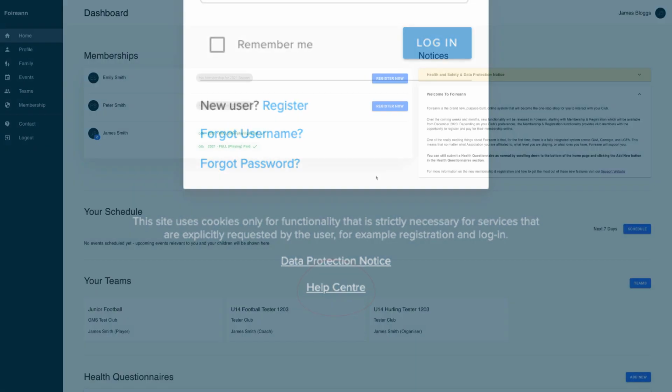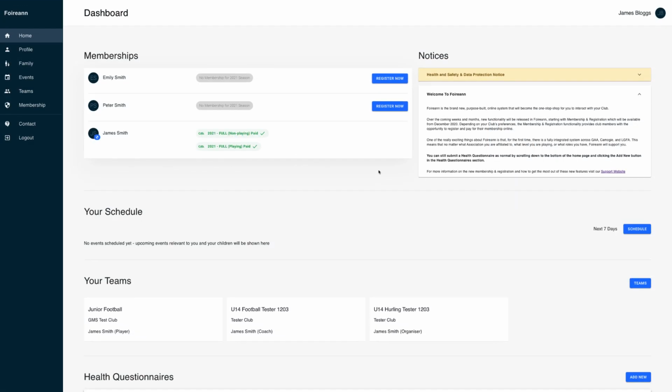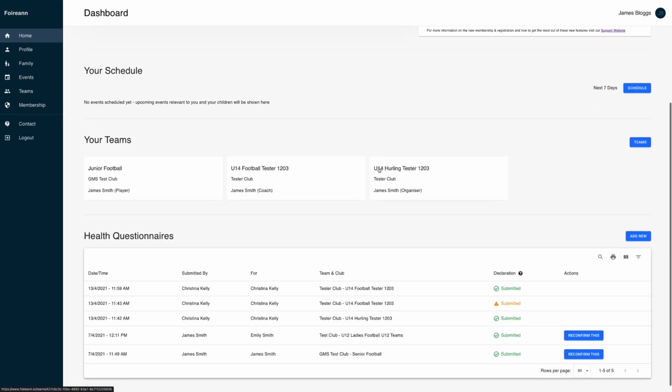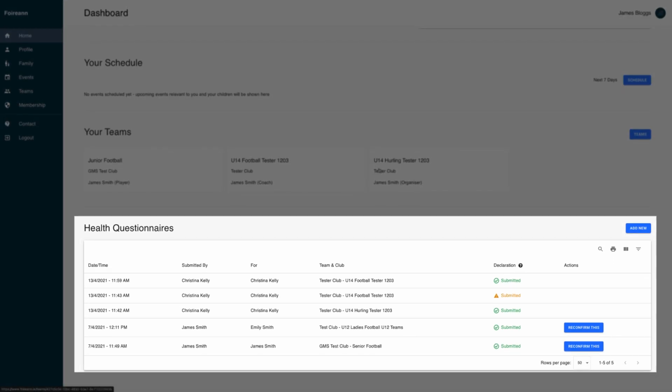Once you've logged in, you are now able to submit a health questionnaire either for yourself or for someone else. Submitting a questionnaire for someone else will usually be for a child or other dependent whose account is linked to yours via a family in Fern, or it could be for someone who might need some assistance completing the online form. Start by simply scrolling to the bottom of your homepage where you will see the health questionnaire section.